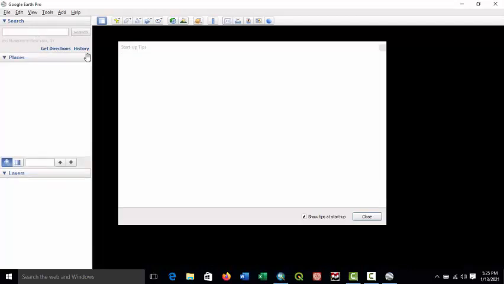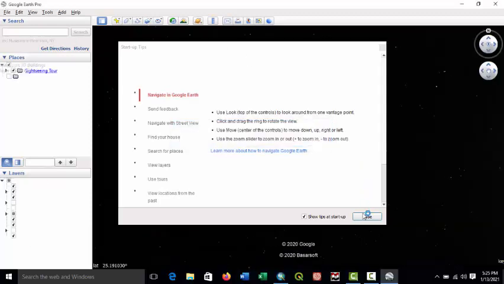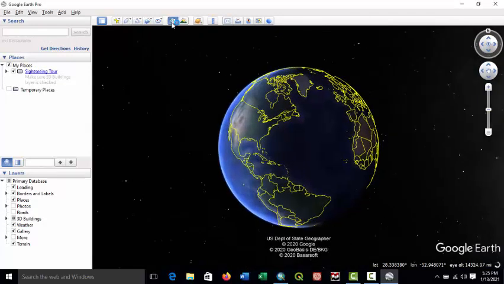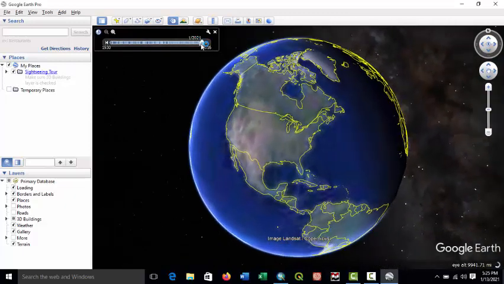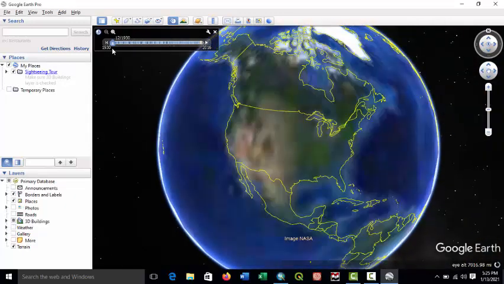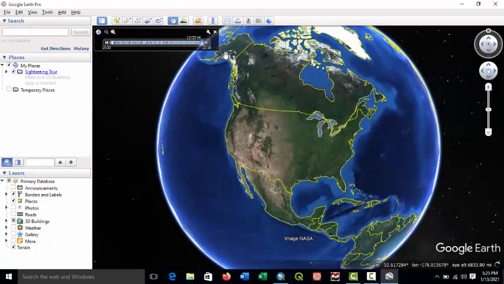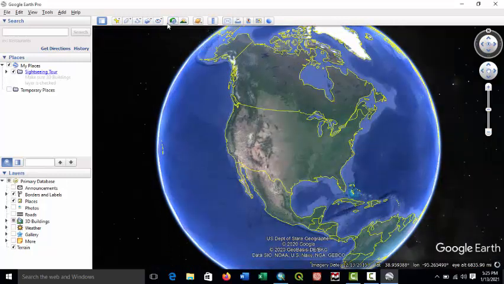Now this is the Google Earth interface. You can backdate in Google Earth. You can see this is 2021, so you can backdate and show imagery from past years.